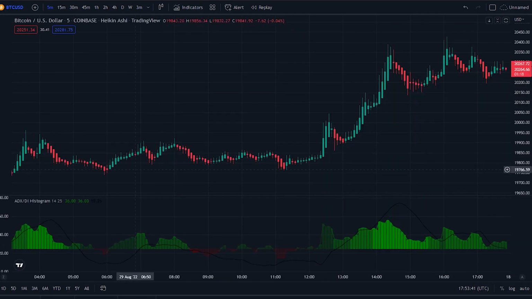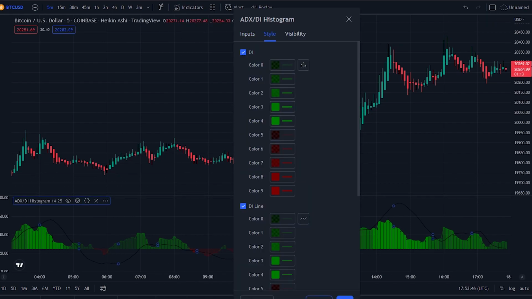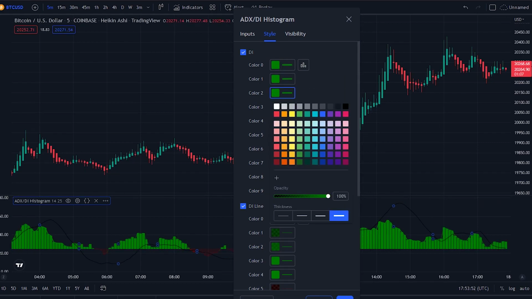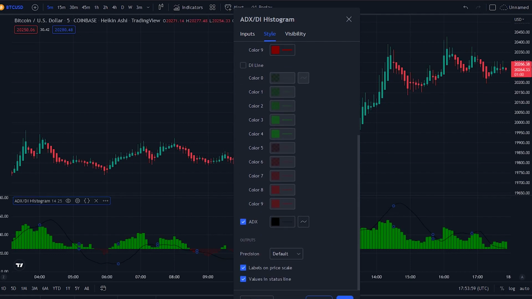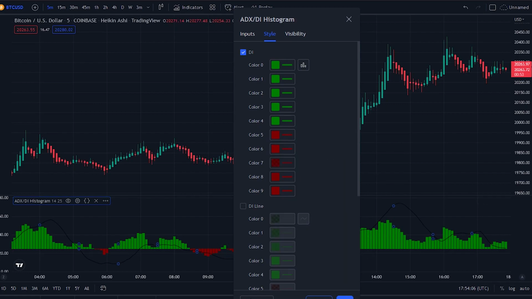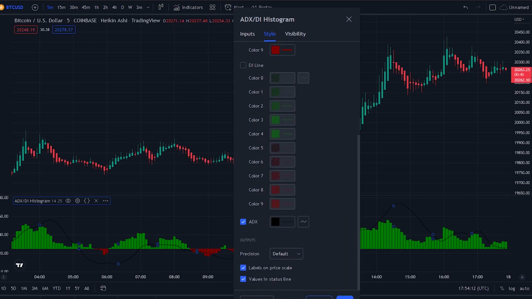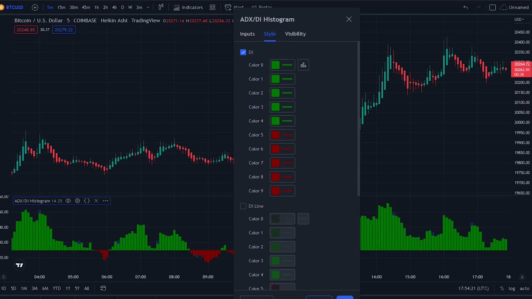Now we will go to the settings section and apply the same settings as I am applying. Change all the green colors to one green color. Then change all red colors to one red color. Deselect the DI line and the ADX checkboxes. We won't be needing them. But rest assured, this is a profitable strategy. Just follow the steps carefully.